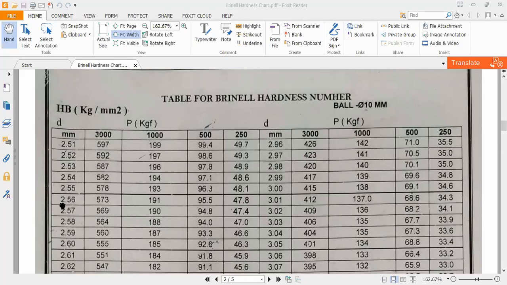If we check the diameter equal to 2.56, then for the equivalent weight of 3000 kg on the hanger, and for an impression of the ball of size 10 mm, we will have a hardness equal to 5.578 Brinell hardness, HBR or HP. Or for the same load, say for an impression of 2.61 for 3000 kg, or say for 1000 kg load if we apply, we get the Brinell hardness number equal to 184. If we apply the same ball here, this is the way we are checking.